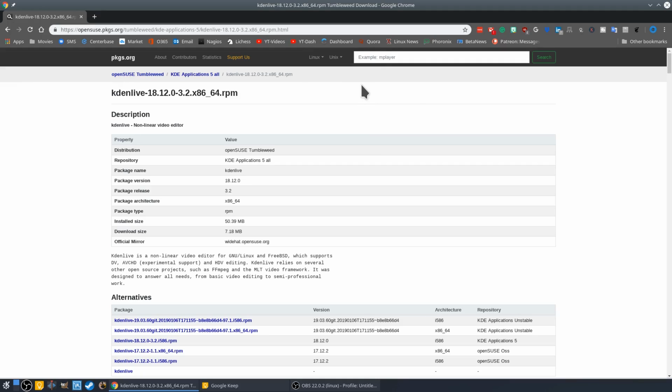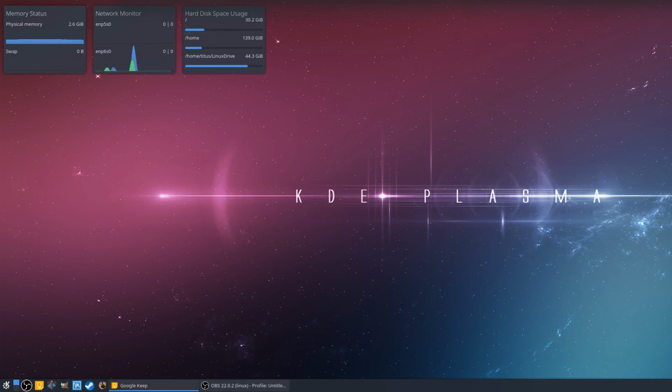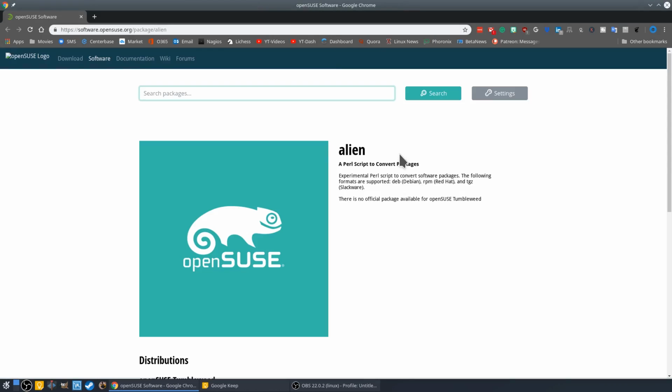Now, let's say that isn't the case, and you needed to install a DEB package because it only comes in Debian. Well, there's also something called Alien. So I'm going to go ahead and pull it up. And Alien actually converts DEB to RPM packages. So you could take a Debian package, convert it to RPM, and install it.